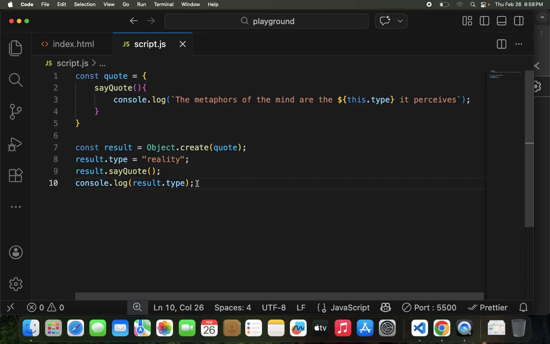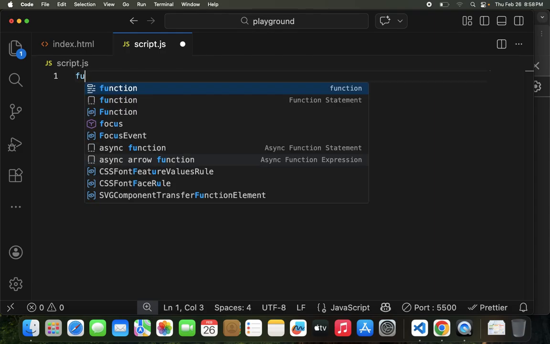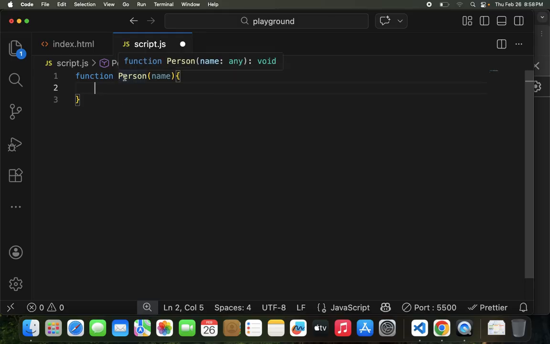Now, we can take this a step further by using a constructor function, and I'm going to show you that. So to implement that, I'm going to get rid of this, and then we're going to create a constructor. We can do function, and then I'm going to do Person. Then I'm going to pass a parameter inside this constructor. Now, look at this. We're starting with an uppercase letter. So this is the convention for constructors in JavaScript.